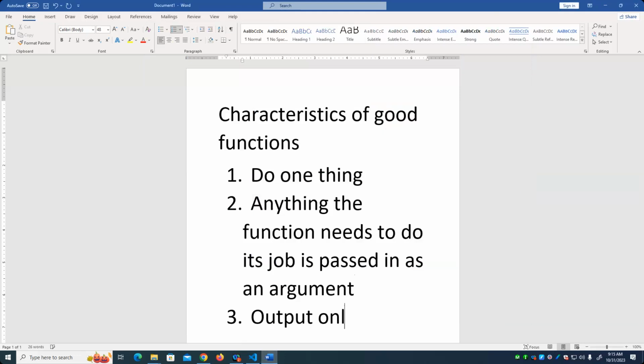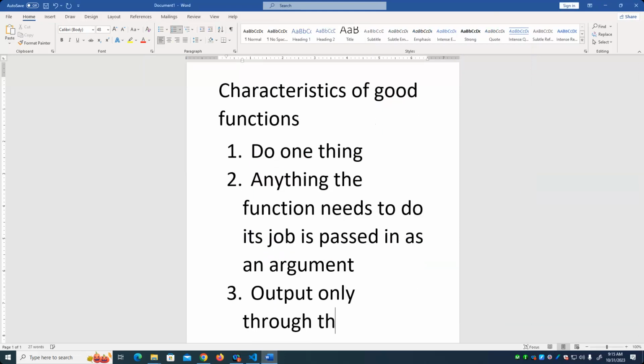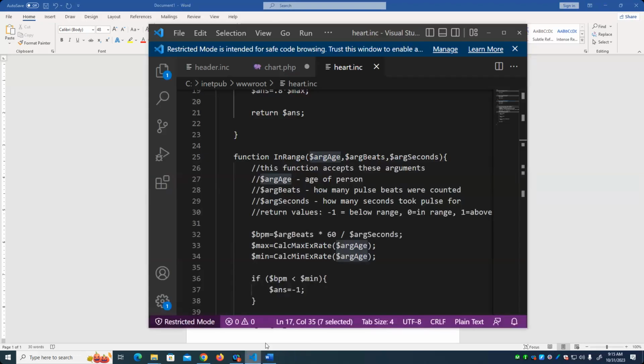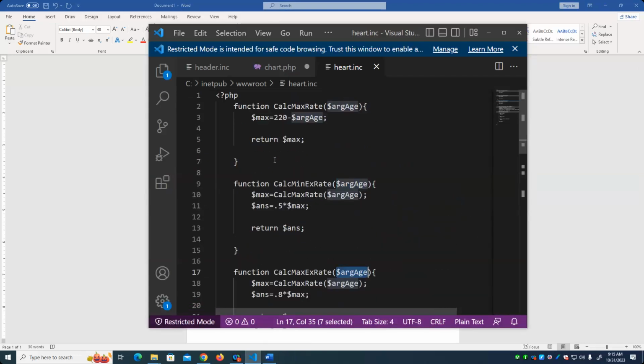The output of the function is only through the return value. Now, what do I mean by that? Well, let's take, for instance, the maximum heart rate. You pass it the age, you do the calculation, and you return the answer. We're not anywhere in this function referencing some other location on the page to put the answer.